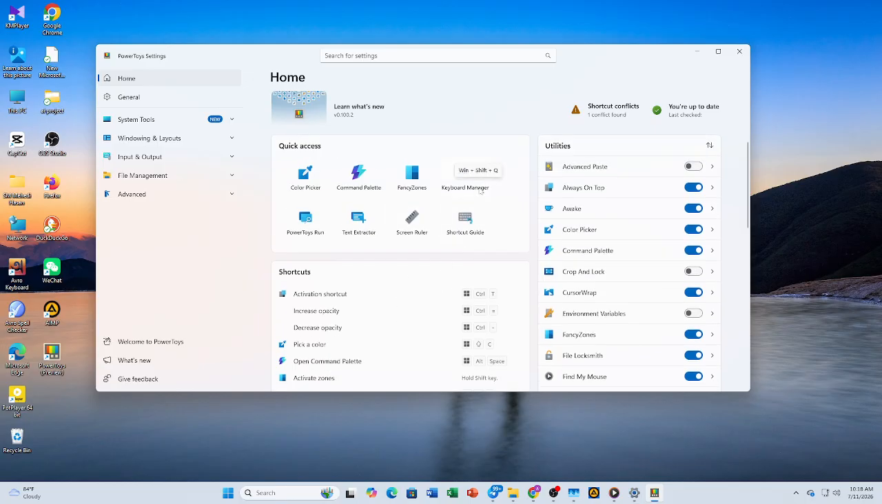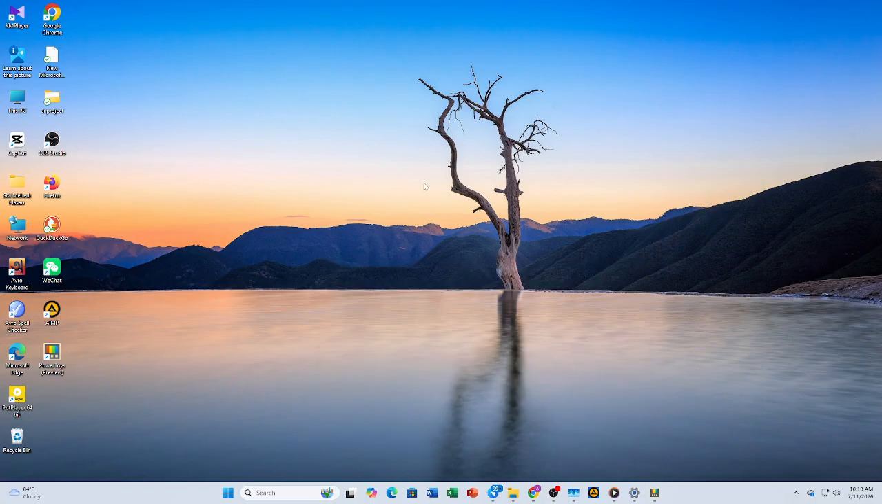If none of these solutions work, uninstall Microsoft PowerToys and install the latest version from the official source. A clean installation can replace corrupted files and restore all features to their default state, and that's it. You now know several effective ways to fix Microsoft PowerToys when it's not working properly.